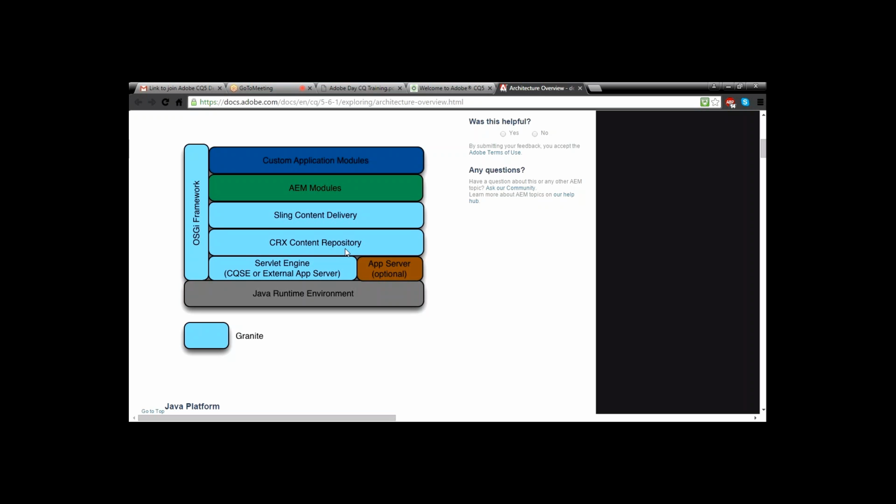It is created following some Java specifications. It follows the specifications of JCR, Java Content Repository. So it is created using JCR principles, JCR specifications. And that is a very important feature of AEM because everything that is there in AEM is stored in CRX. Along with that, if the situation arises, you can use external databases also, but the CRX is what comes out of the box with AEM.